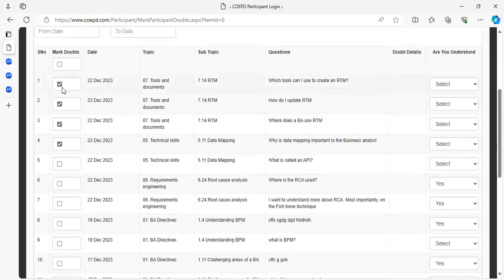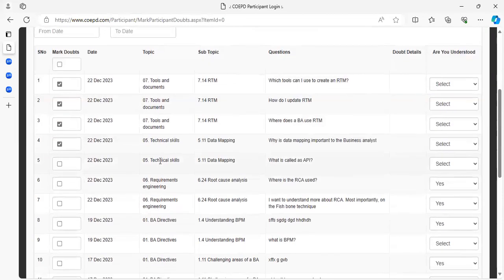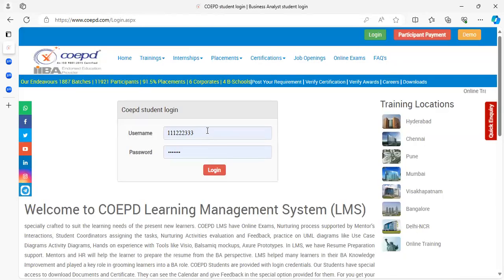So please remember, a mentor can view these 4 questions when he or she is taking the doubt clarification session. Okay. Now, let's assume the mentor has answered these questions. Okay. So I'll show you. So the mentor has answered these questions. So once the mentor has answered these questions, just let me show you. Let me put this there.